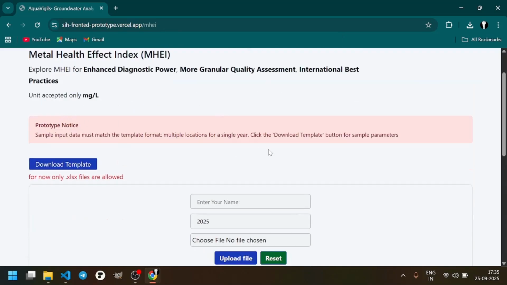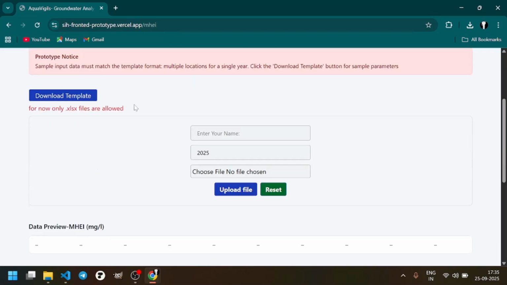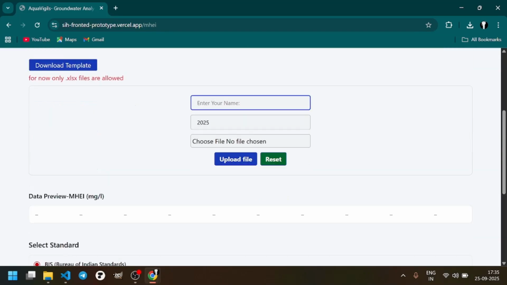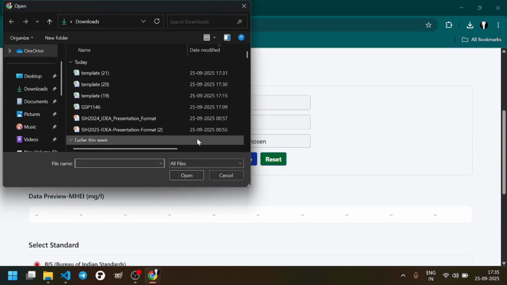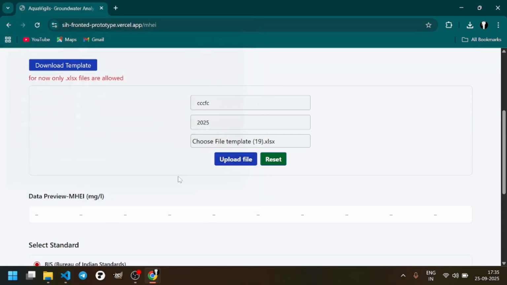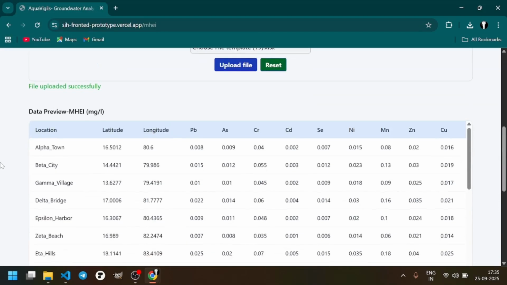And similarly, we go to the MHEI section. Here we have the same prototype notice and the unit accepted is milligram per liter. We can download the template here too. Let's give a random name, and choose the file that we prepared, that is template 19, and upload the file. Here the file was uploaded.